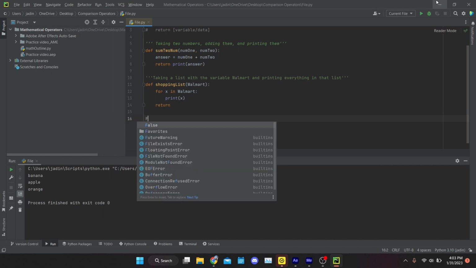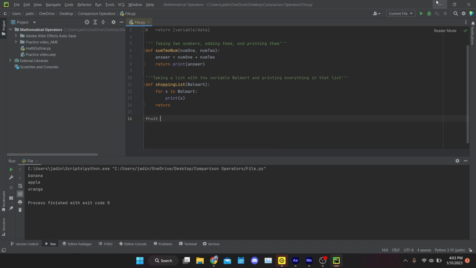Now let's actually create our list. We'll just call this fruit, and then we will set that to this list. I'm going to type it out real quick. And then once we have that typed out, we will actually run shopping list. And then for my parameter, I'm going to put fruit, and it's going to take this fruit list and put it in here. And so for x in Walmart, print x. And so it's taking the fruit and setting it as the Walmart and using it for that. So let's run this. And now it prints banana, orange, apple.